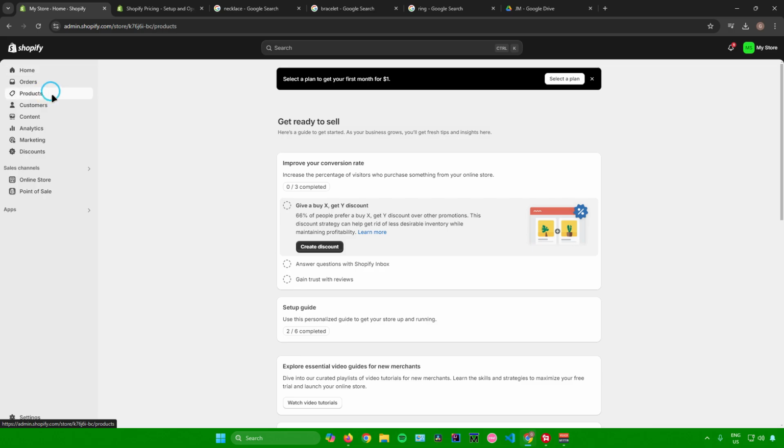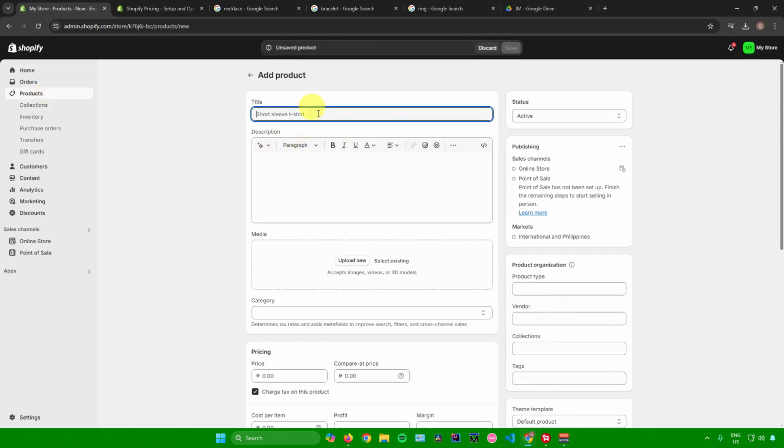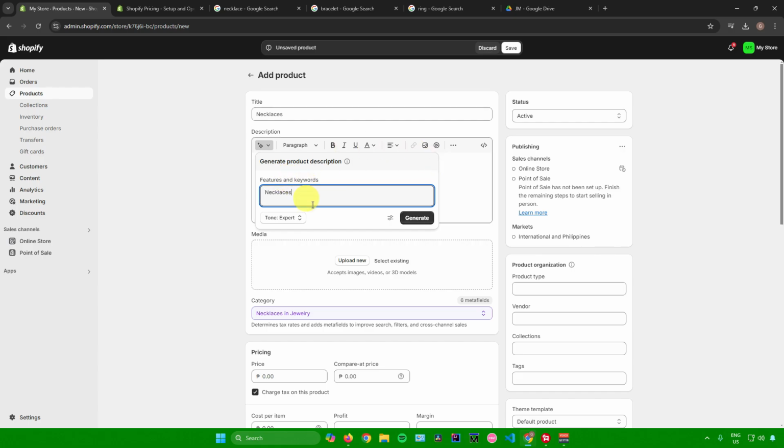So to do that, just go to products over here and then just click on add product. And then after that, just input the jewelry right here that you want to sell. So for example, I'll sell necklaces. There you go. And then after that, just input the description of your product right here, or you can simply use Shopify's AI. For me, I'll just use Shopify's AI and then I'll just input this keyword and then I'll just click on generate.